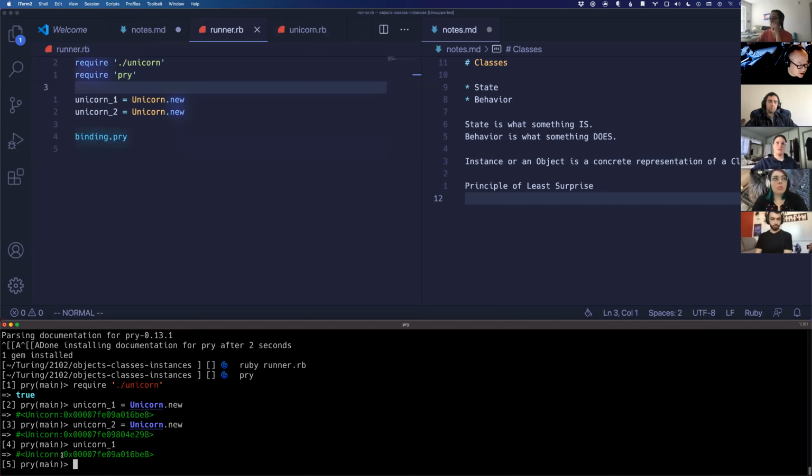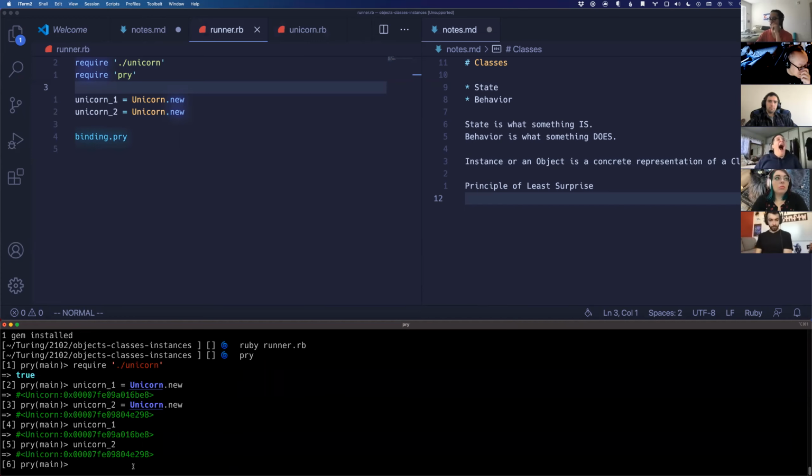This is what we can consider the unique identifier as to which object this is. And when we do unicorn2, we see here that it is a different ID. So how are these two things the same and how are these two things different? Alexander B? Oh, you're muted. Sorry, what was the question? How are they the same and how are they different, unicorn1 and 2?